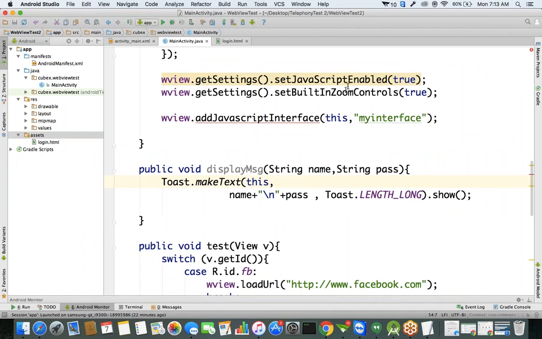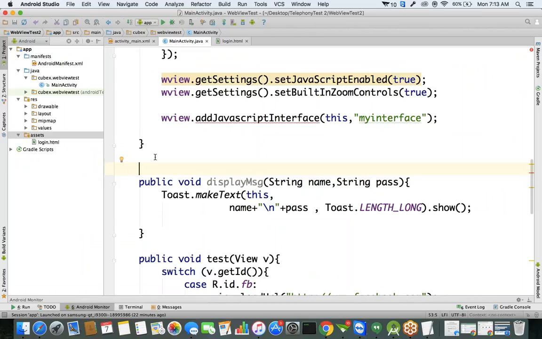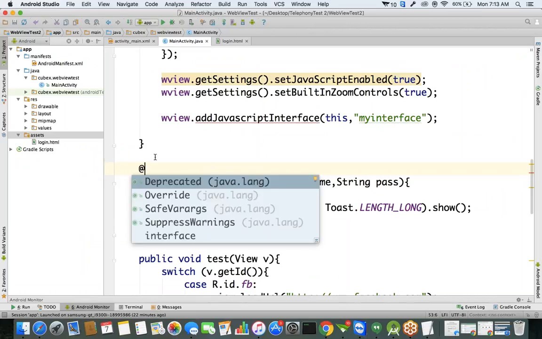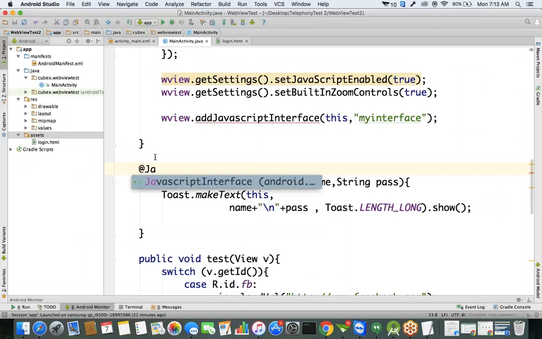So now in our code, on top of this display msg method, let's add this annotation at JavaScript interface. Which method you want to call from JavaScript? Add this annotation on top of the method declaration. Let's run the application now.